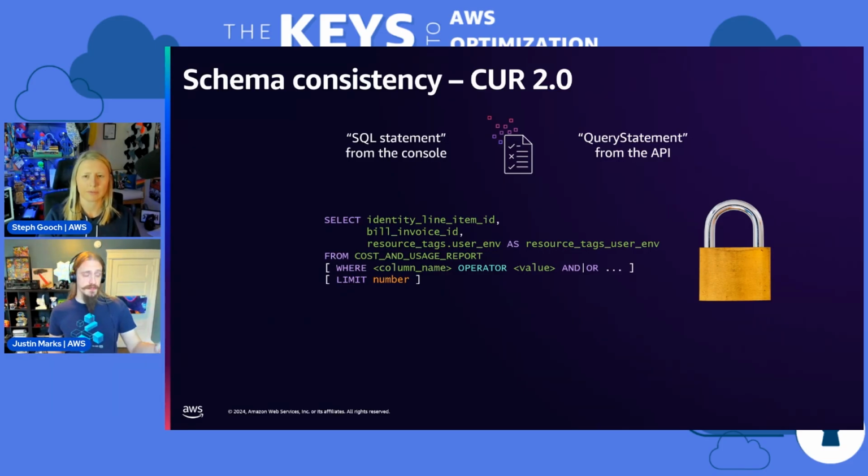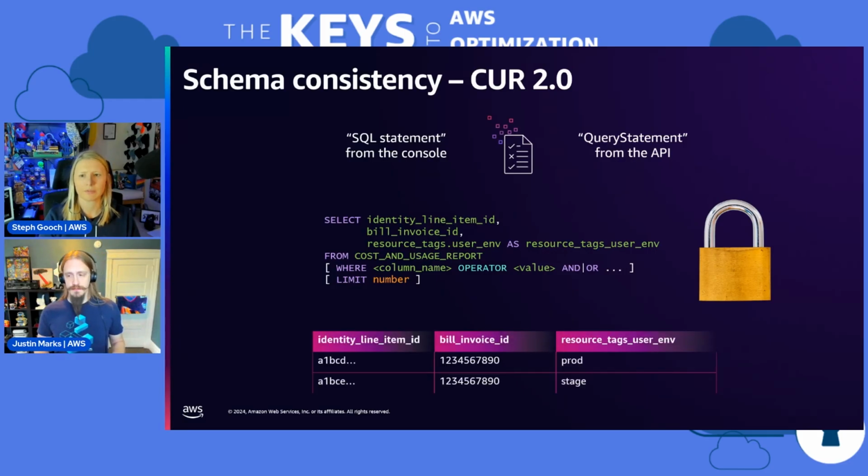As an example, this query here would lock our CUR 2.0 report to these 3 columns, and it wouldn't change. It would be consistent, and your teams can expect the same format forever. And then you can see the note, the third column here too. You can use this query to get your CUR 2.0 reports to be legacy CUR compatible, so you can adopt CUR 2.0 and not have to worry about that compatibility.